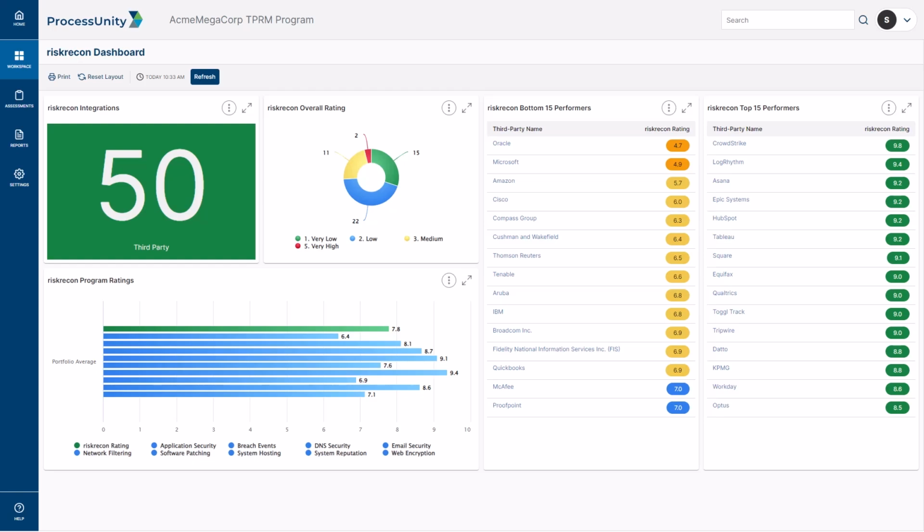In this video, we're going to be providing an overview of the RiskRecon connector. As we can see here, we have an example dashboard that can be created for our customers to show the data that's being integrated between RiskRecon and ProcessUnity. To go over these examples, we can see a report that shows the number of vendors that have an integration point between the two systems.